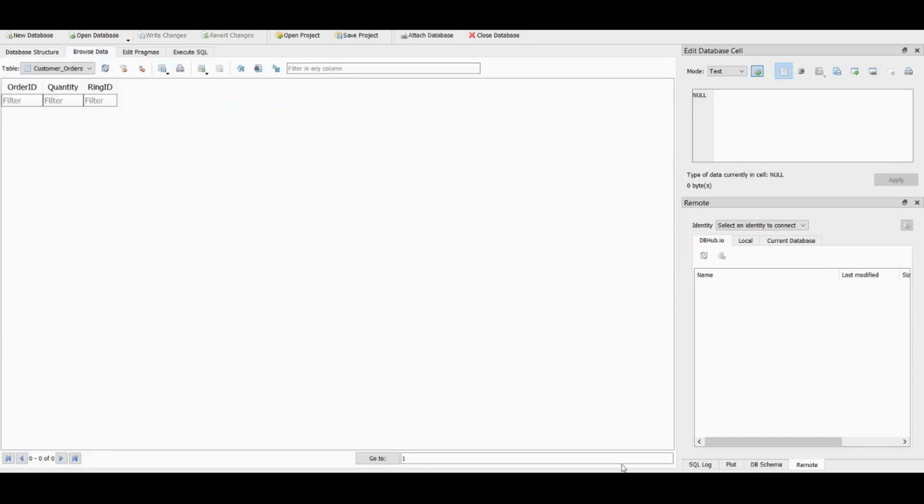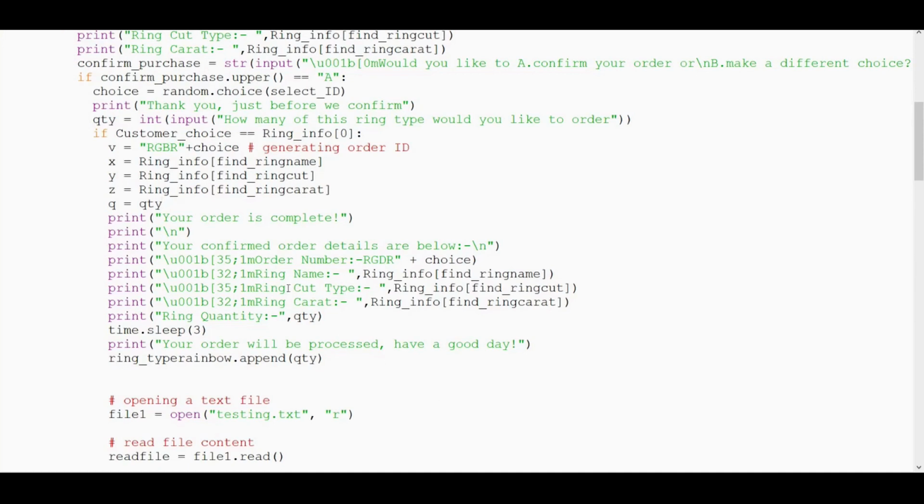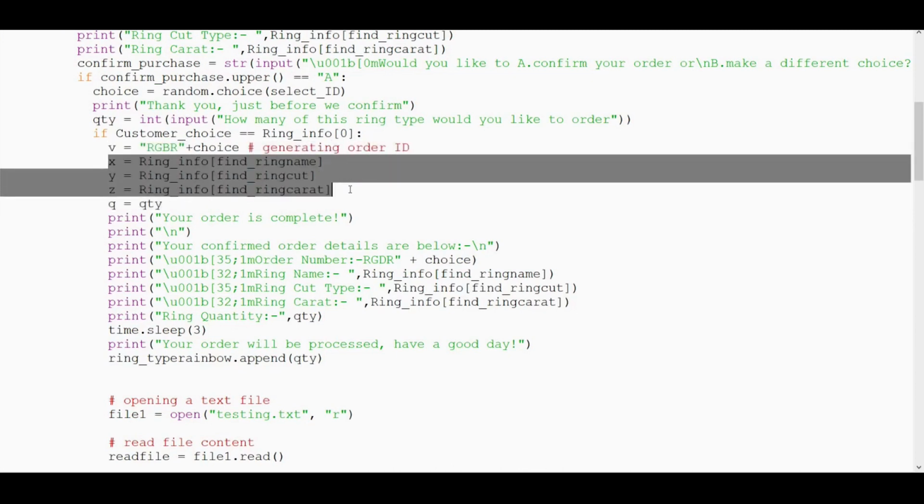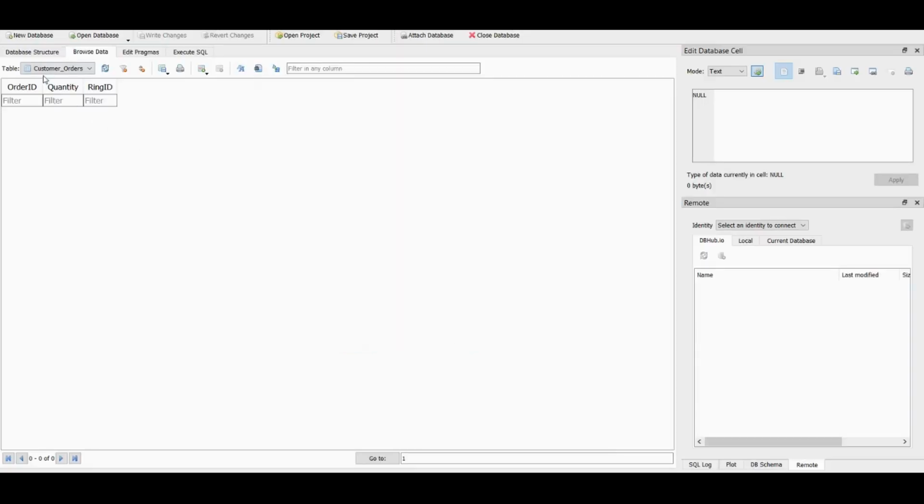Okay, so going back to the code, there are some slight things that I would like us to fix in this code. Once we have generated the order ID and everything else in terms of ring name and ring cut, we're not really sending these three things to the database. We don't need to send the ring name, the ring cut, and the ring carat because we already have a database table, if you guys remember, called products. In this table, it already contains the two types of ring that the store is selling. So we don't need to send them again when the user places an order, because we have related this table to the other table.